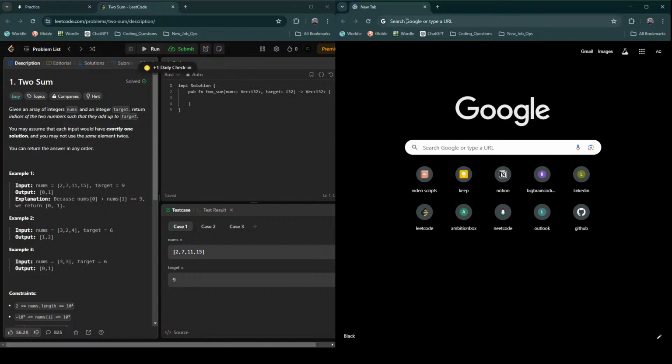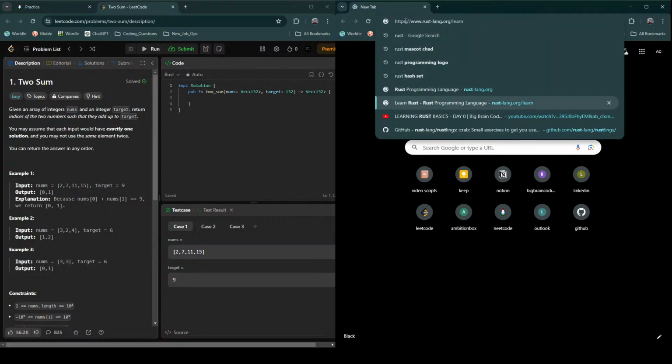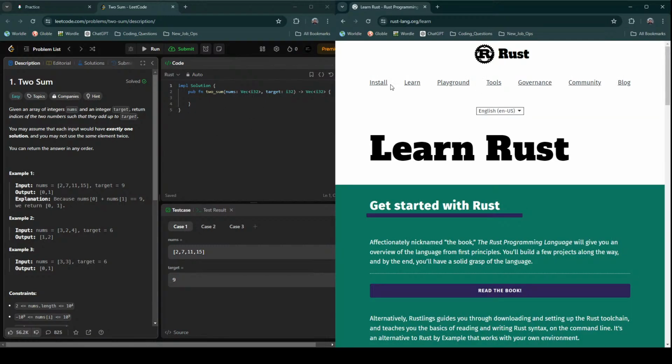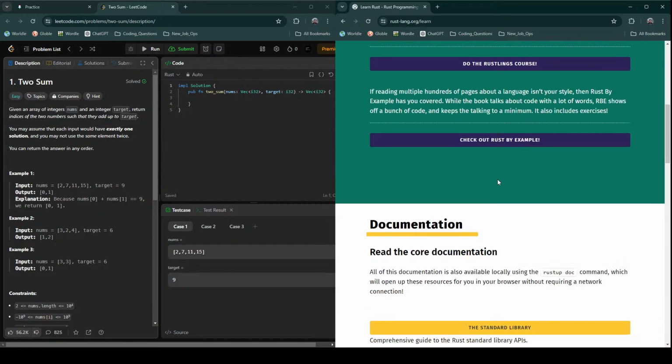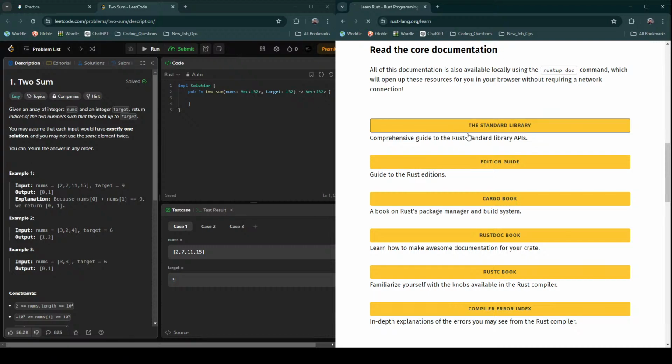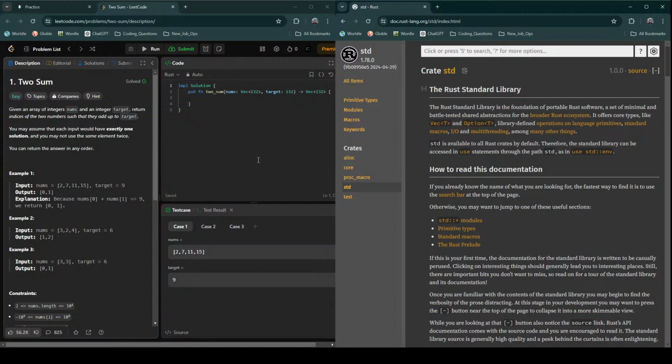Let me open up Rust documentation. Learn. All right, cool. Now I am all set.